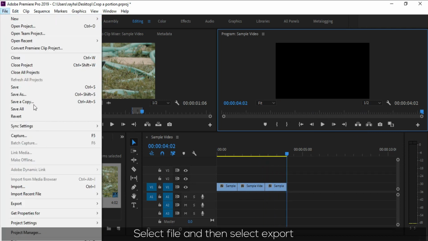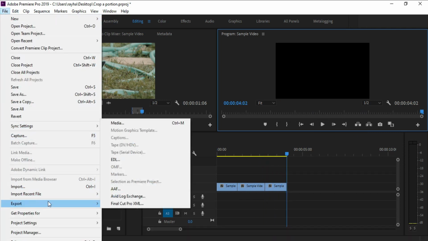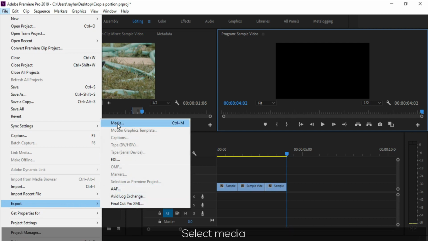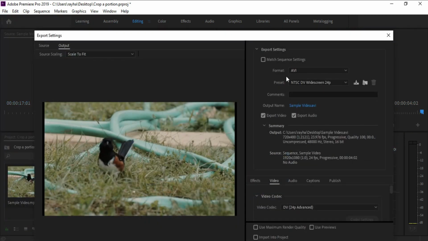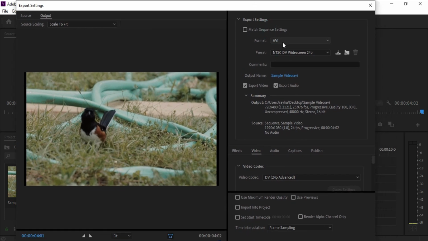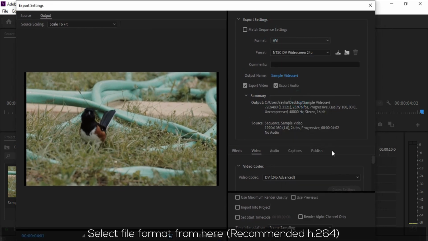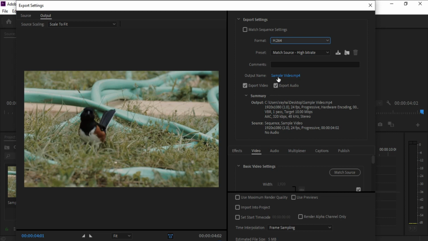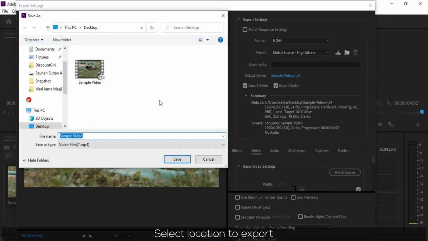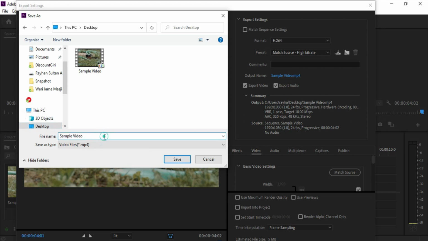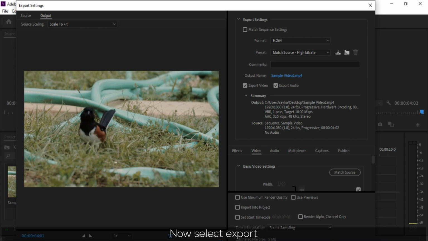Select file and then select export. Select media. Select file format from here. Select location to export. Now select export.